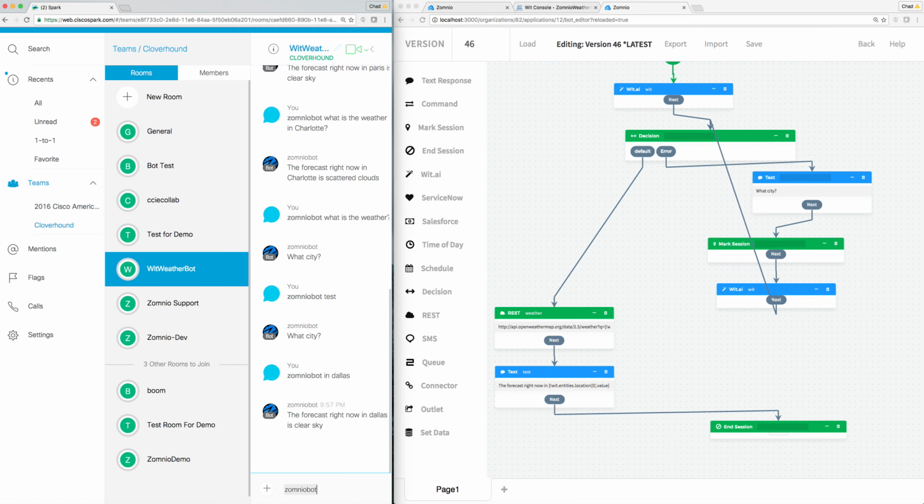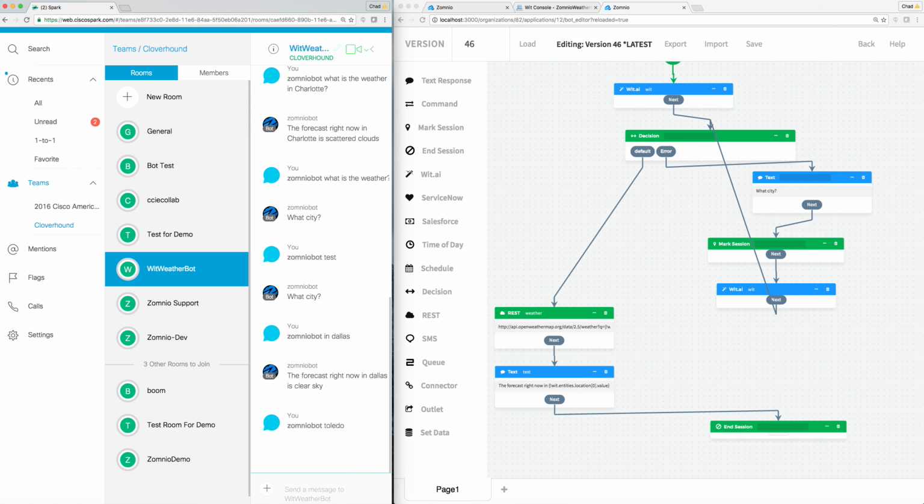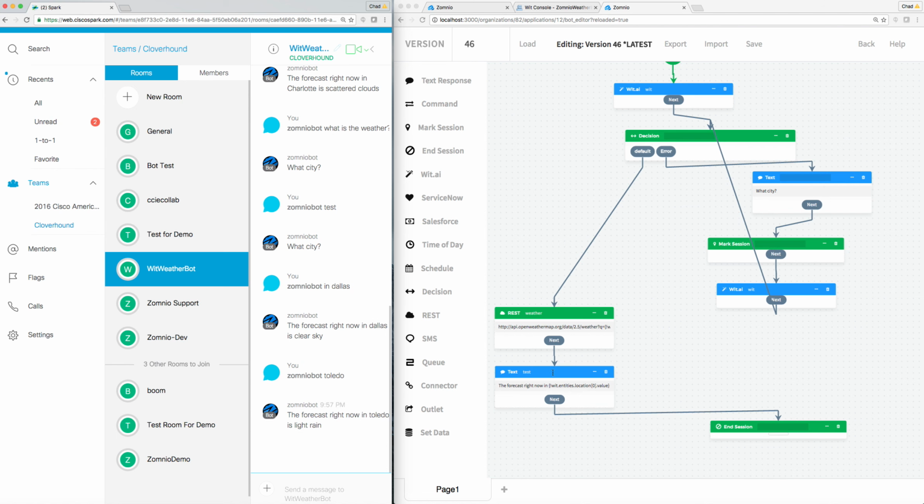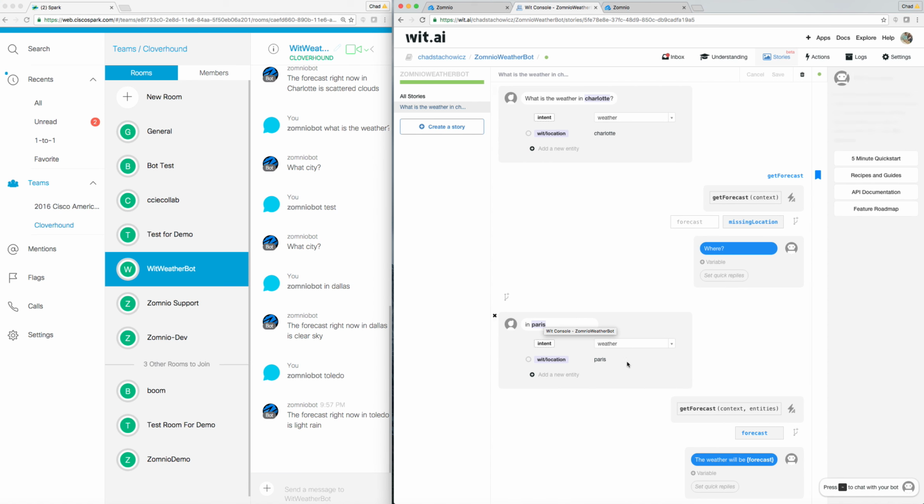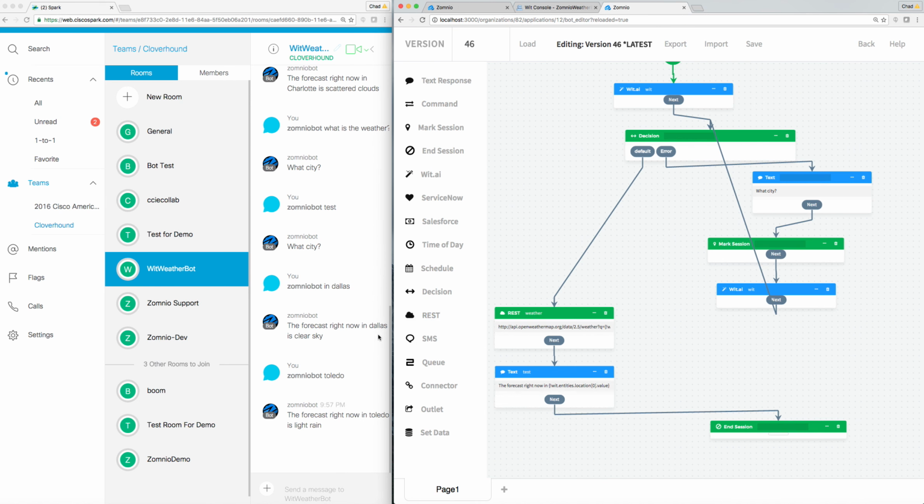But now it's going to learn it. So since this is all it's trained to do on this flow, I could do at Zomnio Bot, and I could just type Toledo. And there you go. Pretty smart. And you can see that the wit API, in my case, will do this just on its own because of how I've programmed it to assume the intent of weather. And there you go. Thanks for watching.